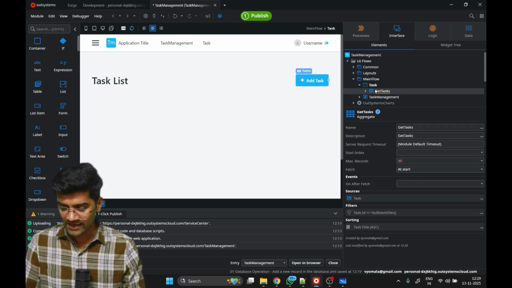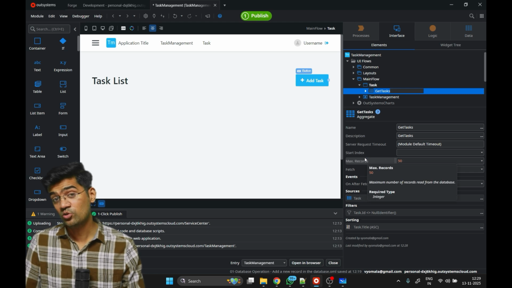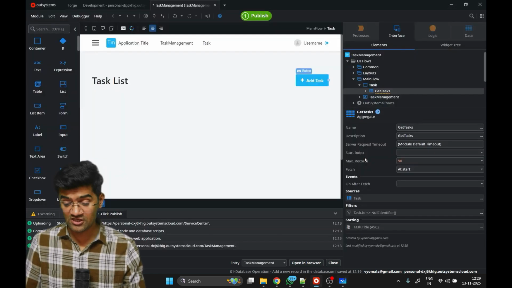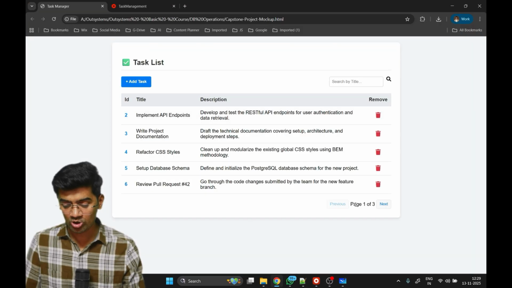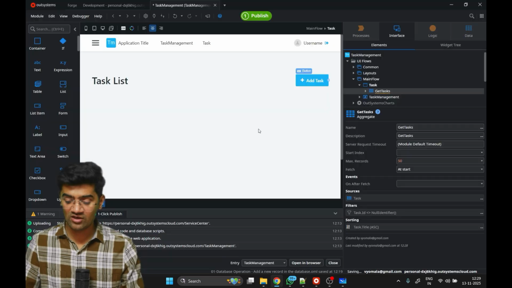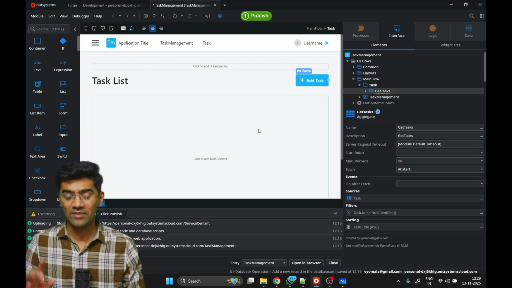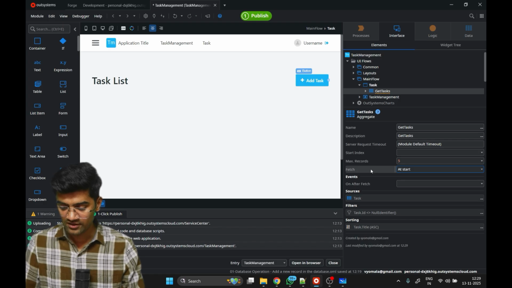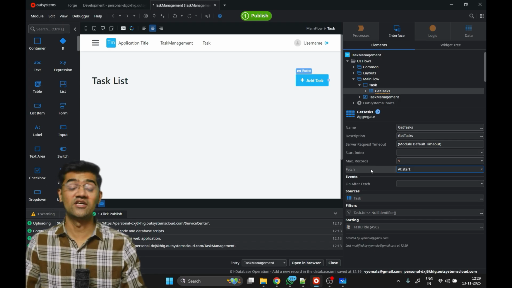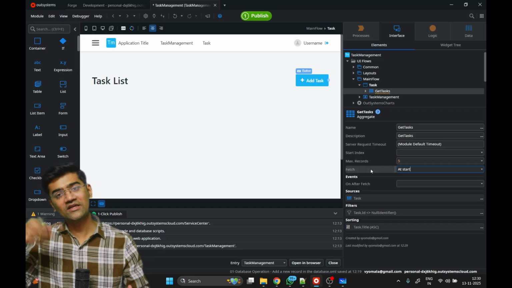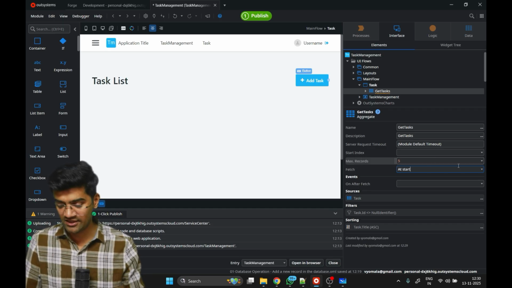Okay, after that, start index, max records. We need to introduce one thing, right? What do we need to introduce? Pagination. OutSystems automatically handles that. As per the requirement, we need to just show 5 records in one page. So our max records will be 5. Fetch at start. Yes, we need to fetch at start only. As soon as the user lands on this page, OutSystems will automatically call this action and get the data.